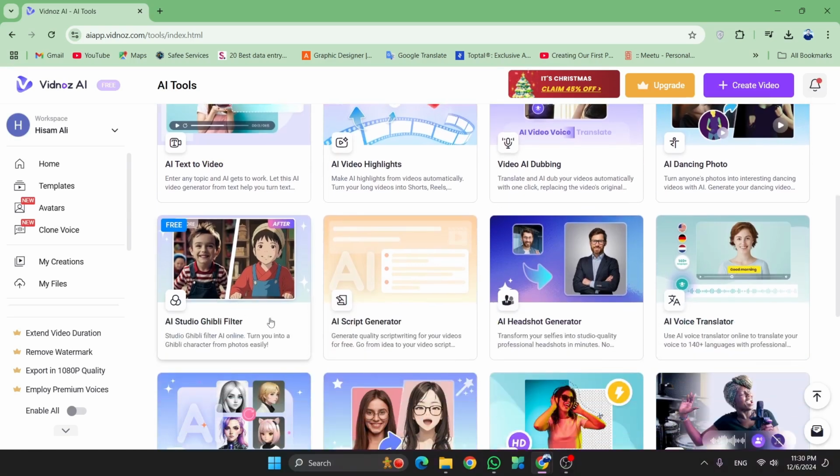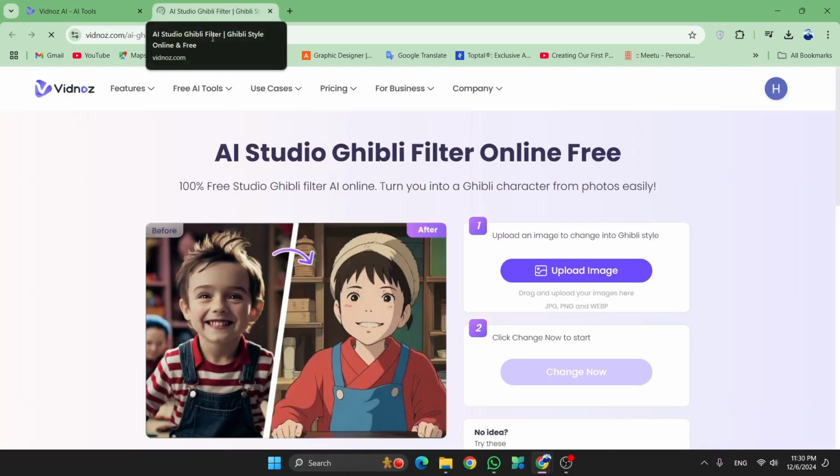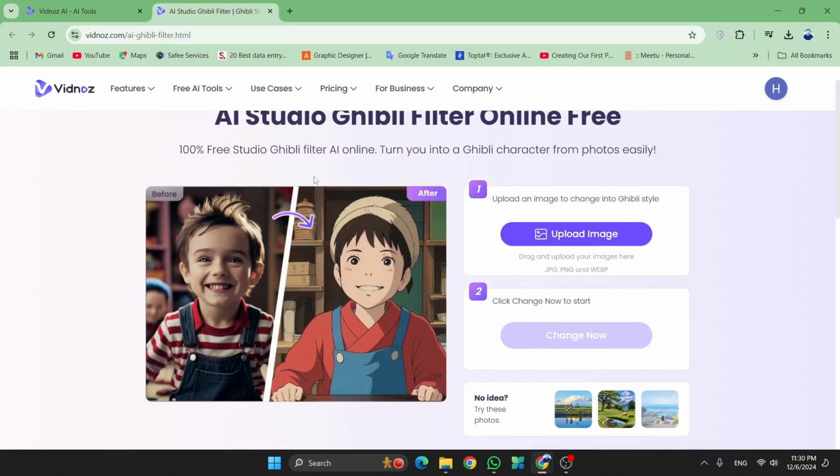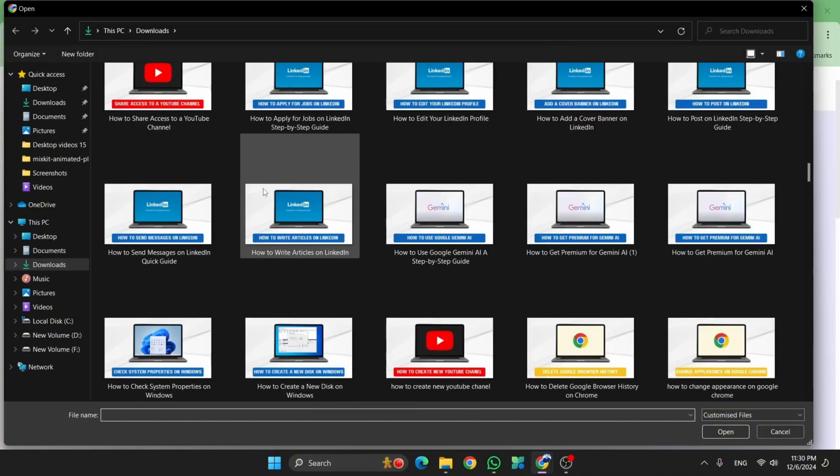We have to click on this option, AI Studio Ghibli filter. So let's click on this, and after clicking on this, as you can see, we will be redirected to the editing mode. Now what we have to do, as you can see the example here. For example, we have to click on the upload image, and then we have to choose the image which we want to add.